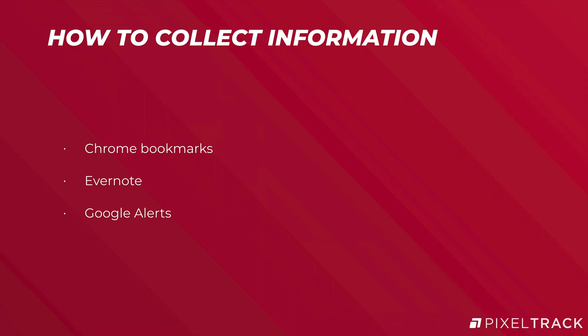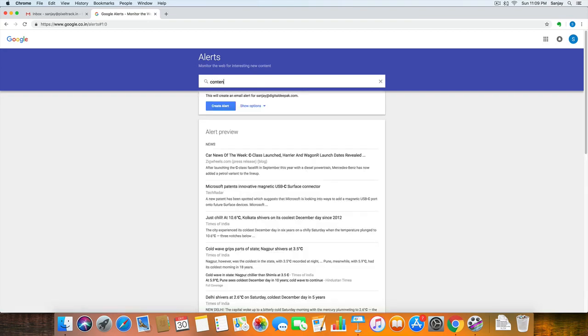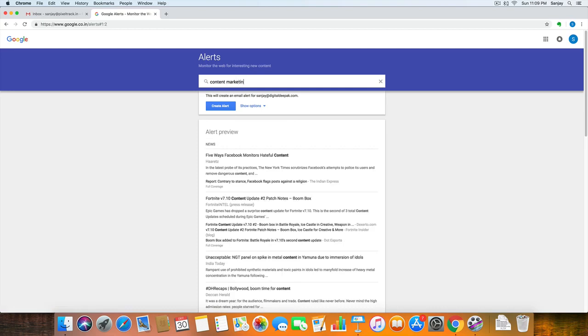So let me just quickly jump into Google Alerts and show you how it looks. It's a very simple tool to use, but anyway, I'll show you how to use it. All you need to do is come to www.google.co.in/alerts, or .com/alerts also works. All you need to do is create an alert about, and put in your keyword here. Say, for example, content marketing.